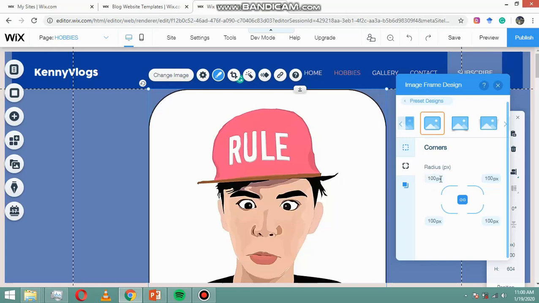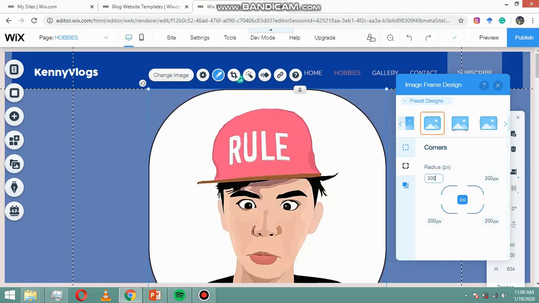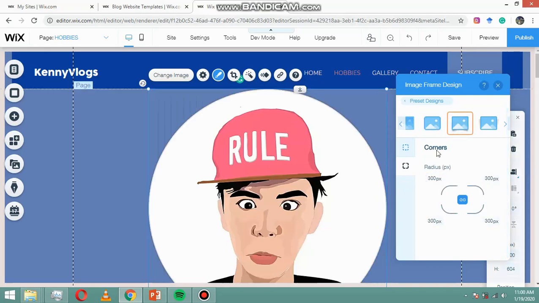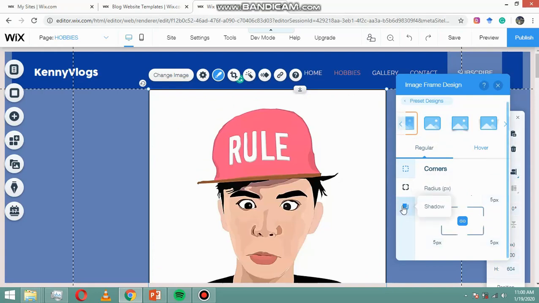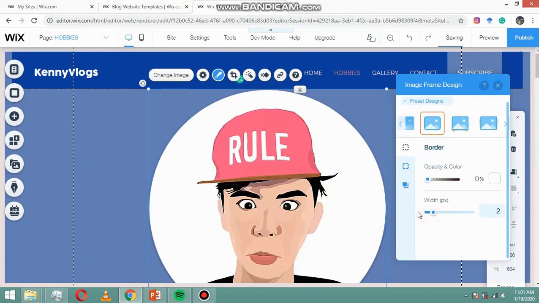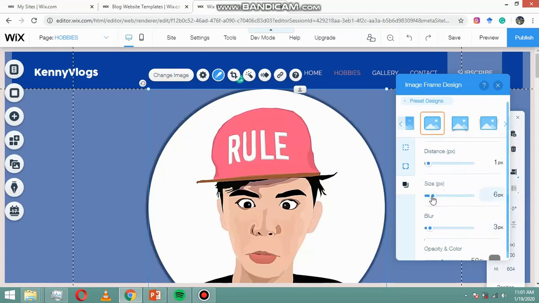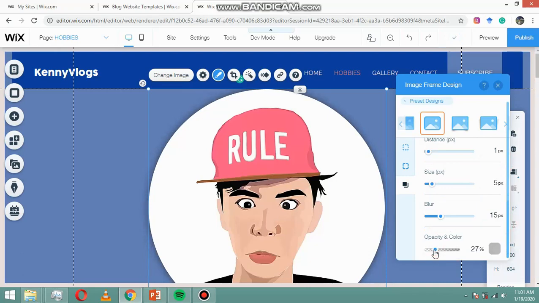Okay, so let me just change the rounded corners here. We're going to put in 300, and your image will automatically become a circle. We want a circle just to not make our website a little bit edgier. And I'm just going to put some shadow onto the image. I think I'm just going to do 27, 25, and then just the size.